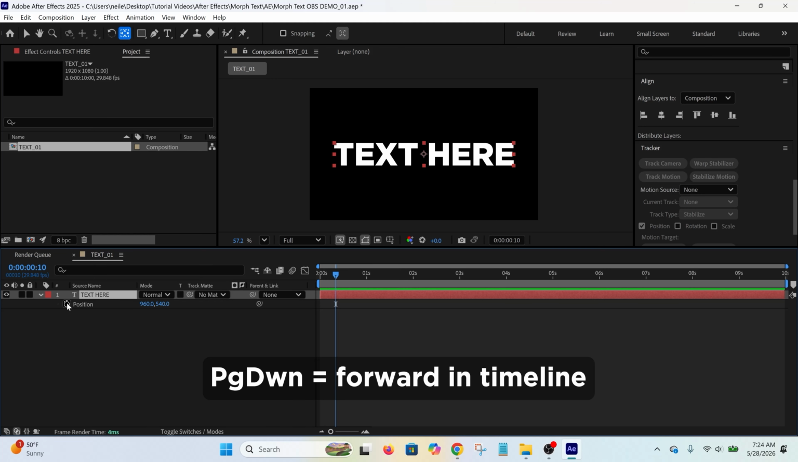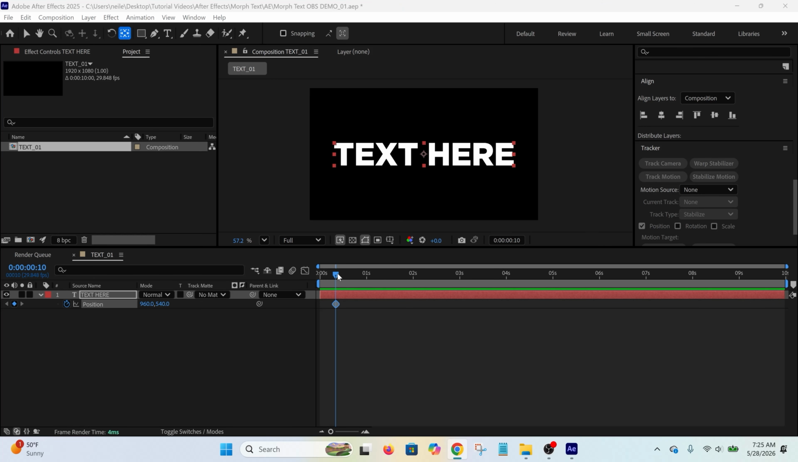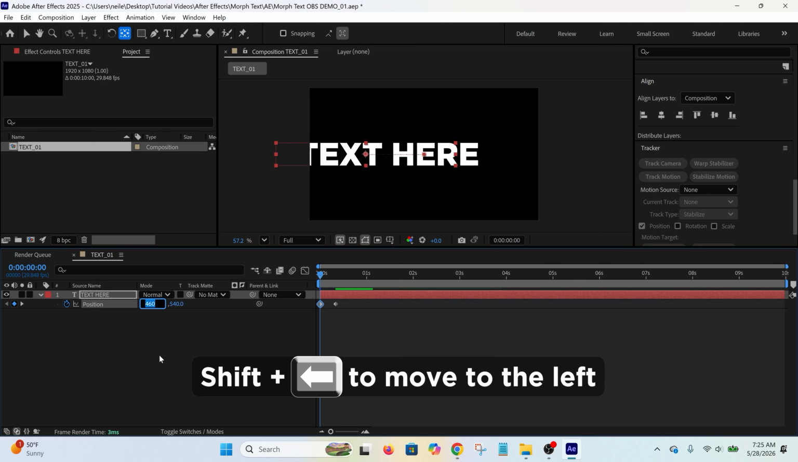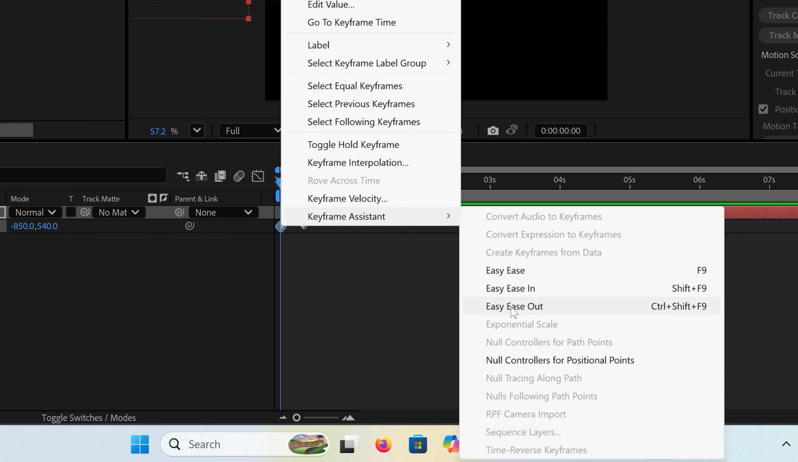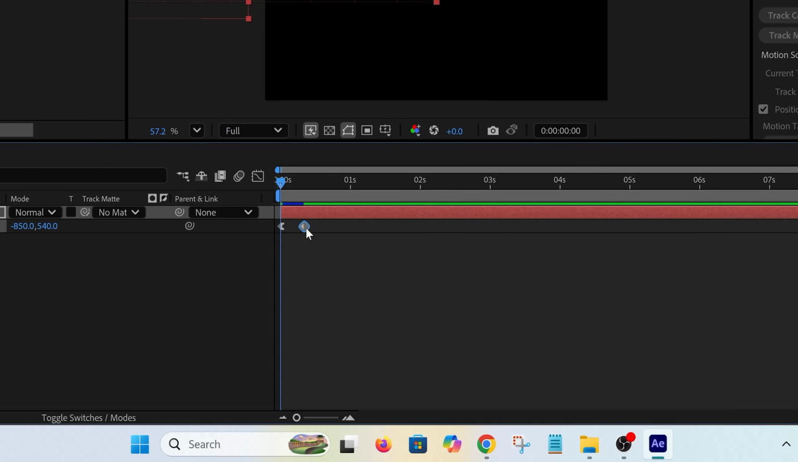Click on the keyframe icon in position, then go back to the beginning of the timeline and go into the x-axis to move the text to the left. This will automatically create the first keyframe. I'm going to add some easing to the keyframes to smoothen the animation. Ease out at the starting keyframe and ease in at the ending keyframe.